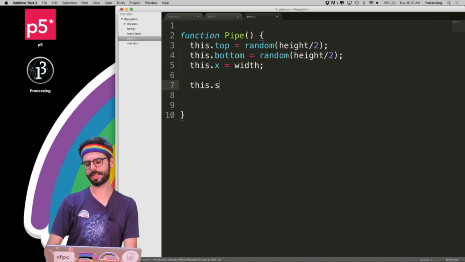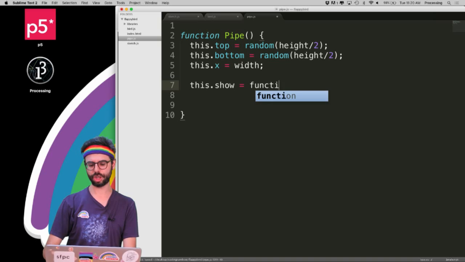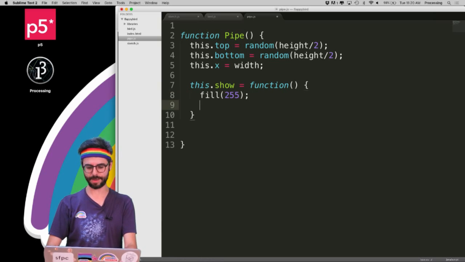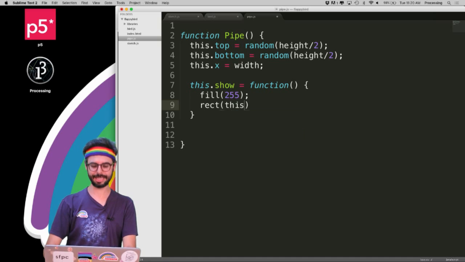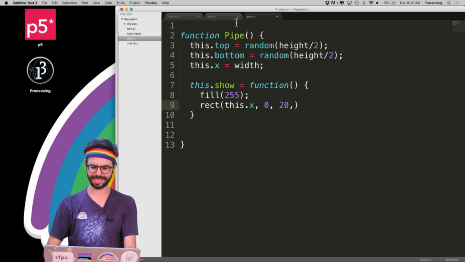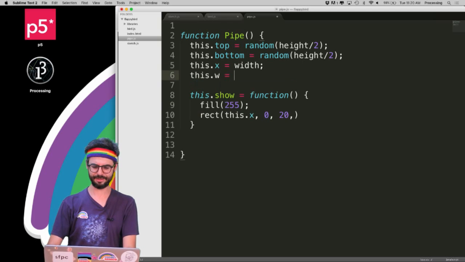And then let's write a function called show, where I draw the pipe as white, fill white, and I draw a rectangle at this.x, comma 0, all the way with a width of, let's say the width is 20, and let's actually make that a variable.